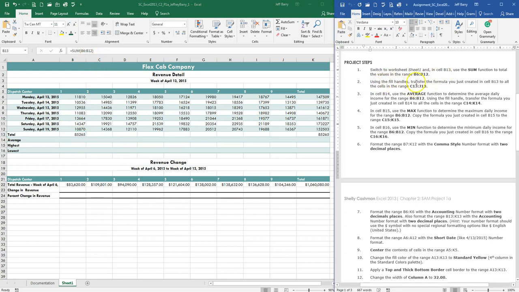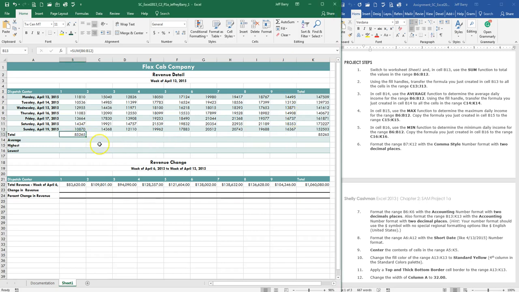And then it says, using the fill handle, transfer the formula you created in B13 to the rest of the formulas across to J13. Okay? So again, we select the cell, and we go to our little box in the right-hand corner until we see the cross. Left-click and hold, and drag across to the cell we want, J13. And there we go. We have our function pulled all the way across.